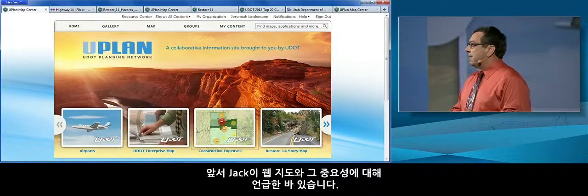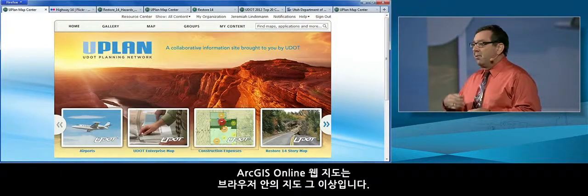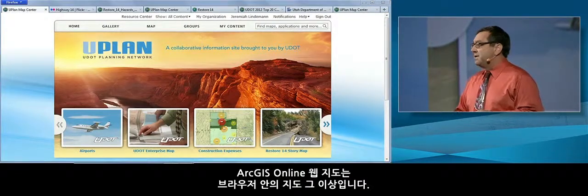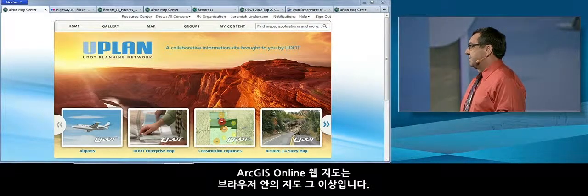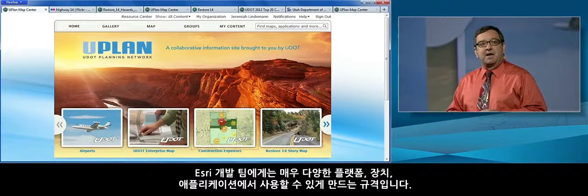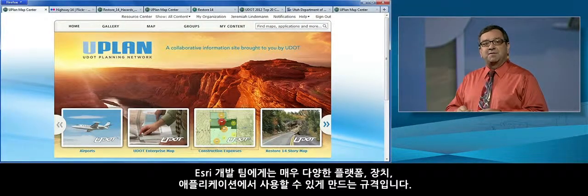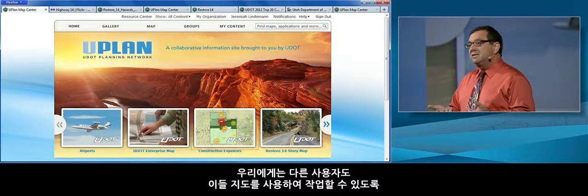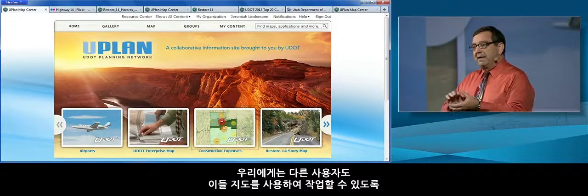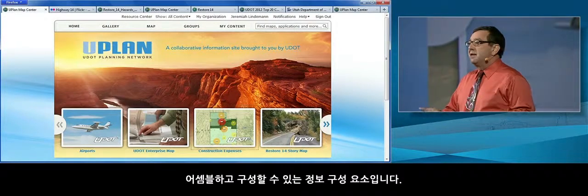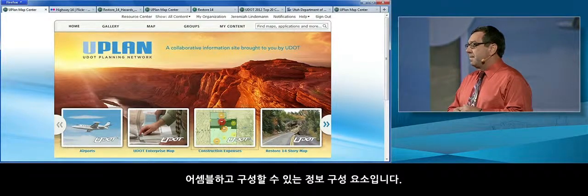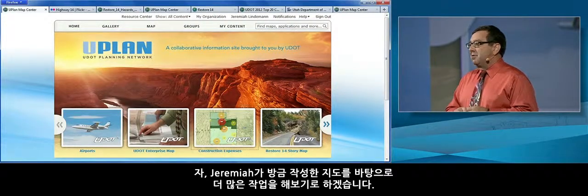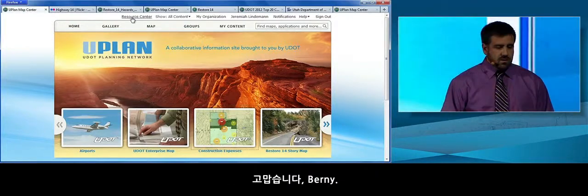And earlier, Jack talked about web maps and their importance. Web maps, ArcGIS Online web maps, are more than just a map in a browser. To the Esri development teams, they're a specification that enables their use in many different applications, on many different platforms, and on many different devices. To us, they're information building blocks that we can assemble and configure so that others can also work with these maps. So let's build upon the map that Jeremiah just created and do more with it. Back to you, Jeremiah. Thanks, Bernie.